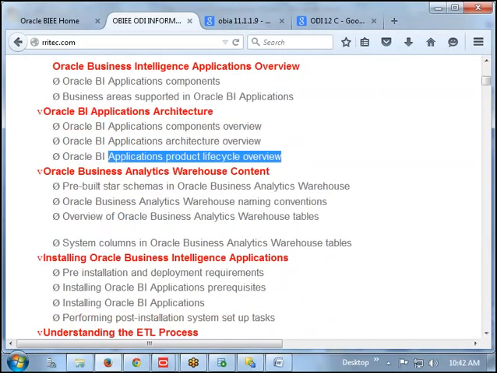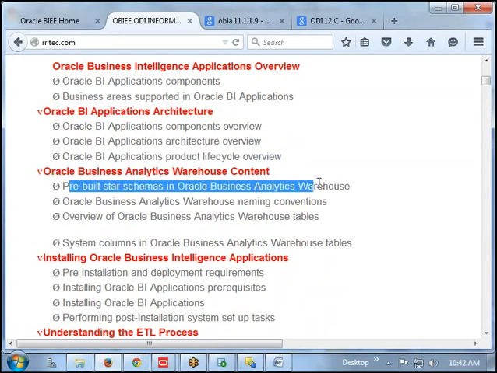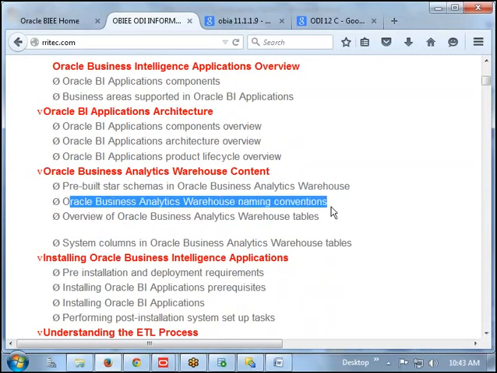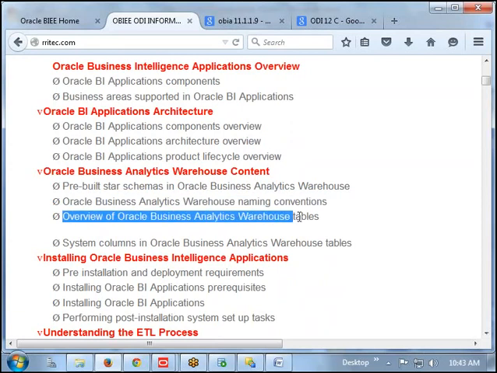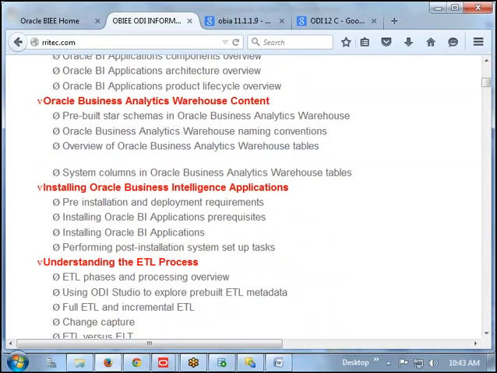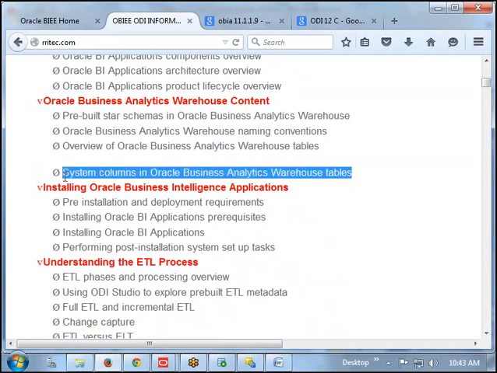Then the analytics warehouse content: what pre-built star schemas are available in the Oracle Business Analytics warehouse, and the warehouse naming conventions. If I give you one table, by seeing the table name itself you should be able to say whether it is a fact table or a dimension table. Then an overview of the warehouse tables, which table is meant for what purpose, and the system columns in the warehouse tables.